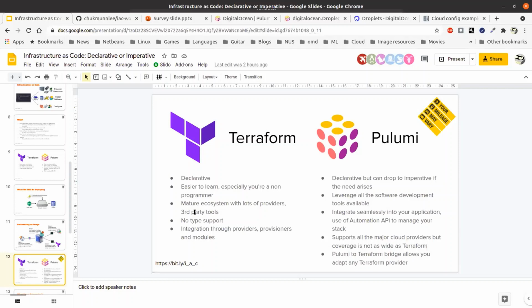Again, I did not show more complex types. I only showed you string. I did not show you complex types like maps, lists, and objects, right? So in Terraform, you cannot really create objects and reuse the object. Everything you need to redefine over and over again. Whereas in Pulumi, because it's based on a language, you can create very, very complex object types, right? And reuse them over and over again.